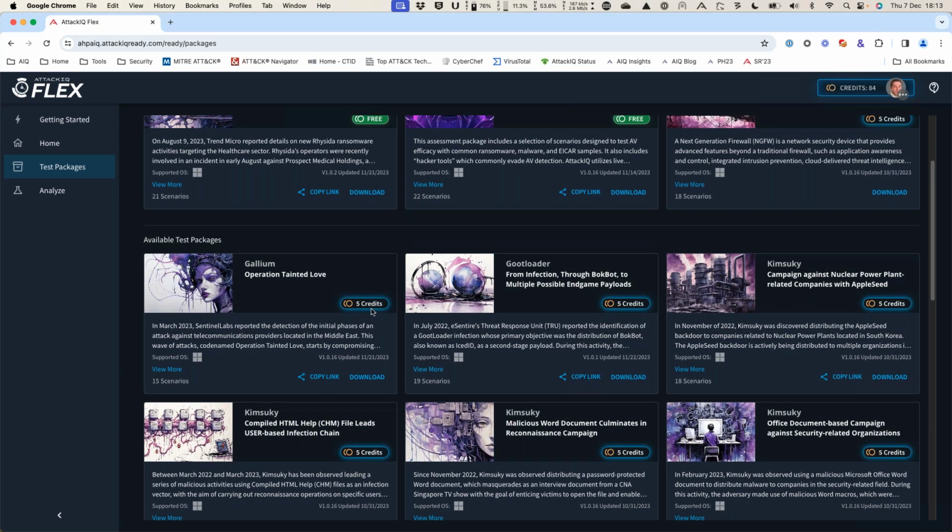Now, you don't use the credits until after you've uploaded the output, and when you're ready to view the actual report, it'll say it'll cost 5 credits, and therefore you click on the button and it will use those 5 credits to show you the report. So you're not paying up front. It's when you want to produce that report that you use the credits. So you can run a lot of these test packages and then decide which ones you want to use the credits on.